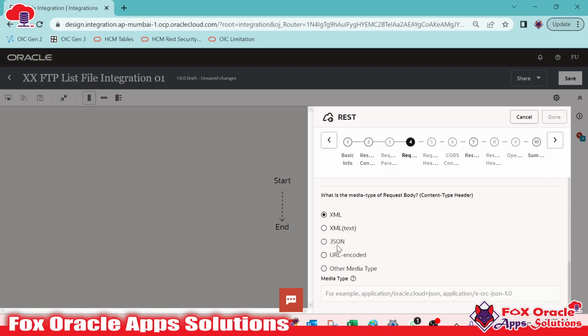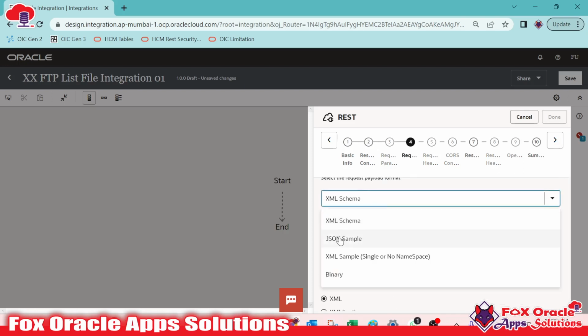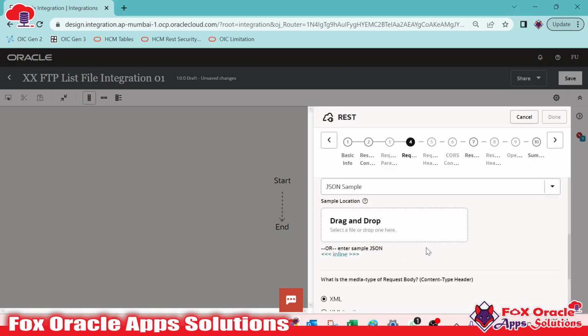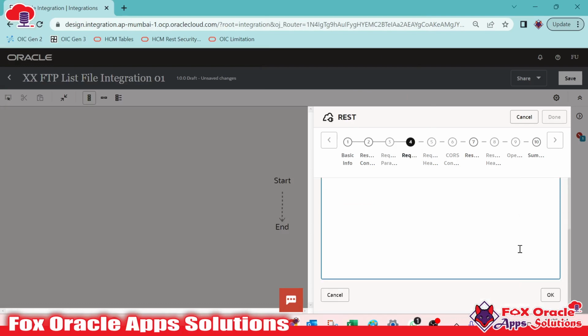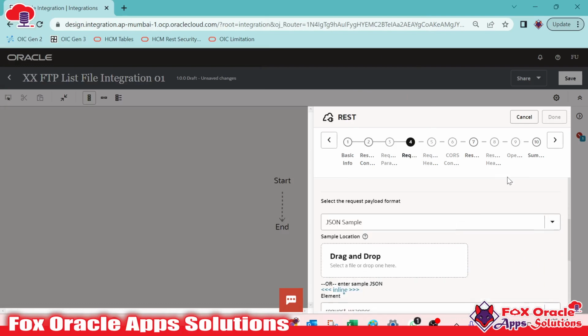Here, request payload. I have already created a request payload. I will select JSON here and provide the request payload here. So instead of copy, I will just paste it here with the file name, and next.